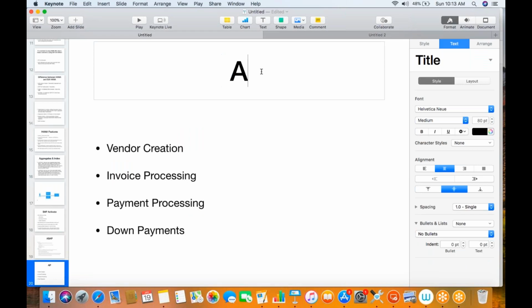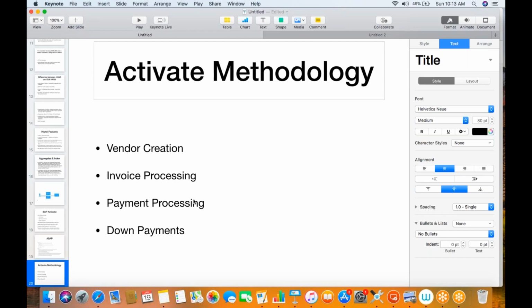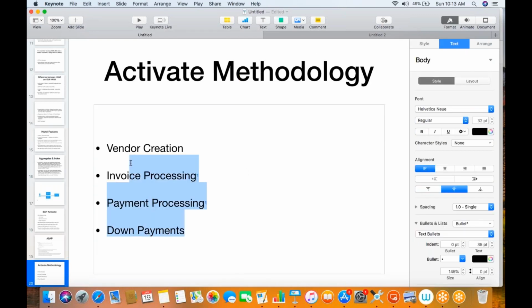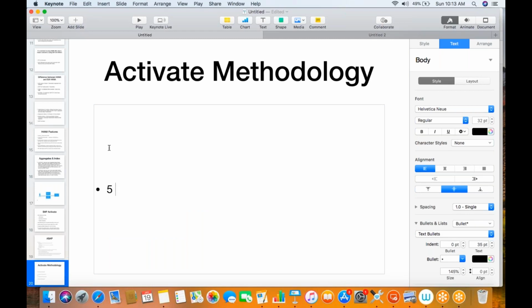In SAP Activate, if I talk about the methodology, there are 5 phases. Again, in SAP Activate also there are 5 phases, almost same as in SF methodology, but the activities within the phases are simplified. Okay, so if I talk about the first phase, it is prepare phase, similar to initial preparation that we had in SF. Okay, so most of the activities are same.